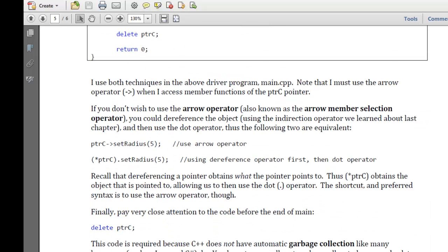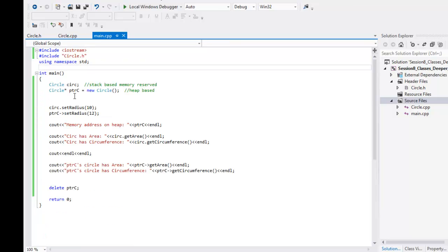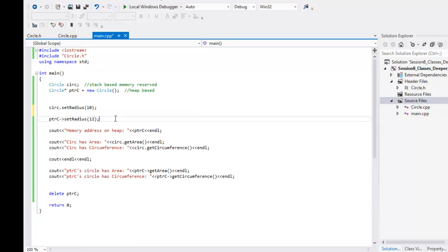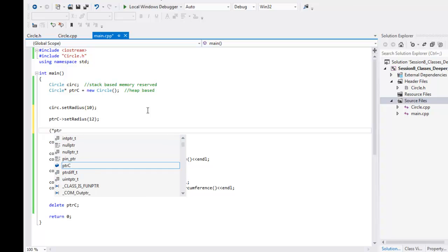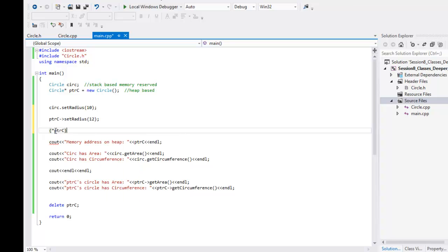The arrow operator. One other note I'd like to make is that this arrow operator is actually shorthand for something that you could do manually if you wanted to. You can dereference the pointer first. Remember the dereference operator? If I put the star in front of it in this context, and once I dereference a pointer, then I can use it as if it's the original item. So since I now have the original circle that lives on the heap, I can now say dot. So if I want to set radius this way, these two right here are equivalent. You have pointer C set radius, or you dereference the pointer first and then say dot set radius.